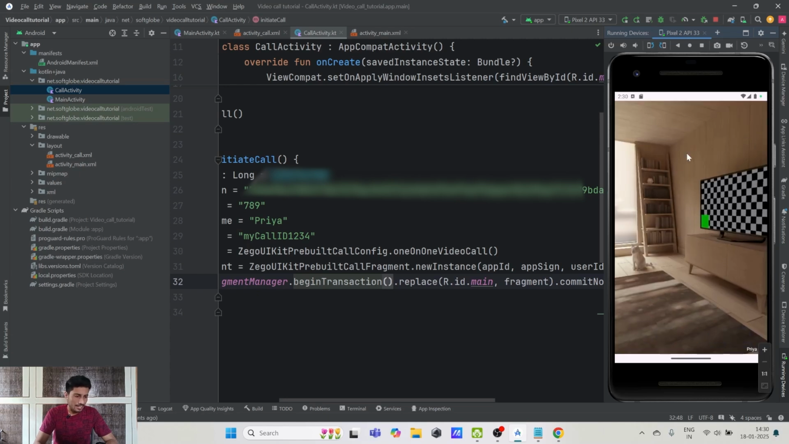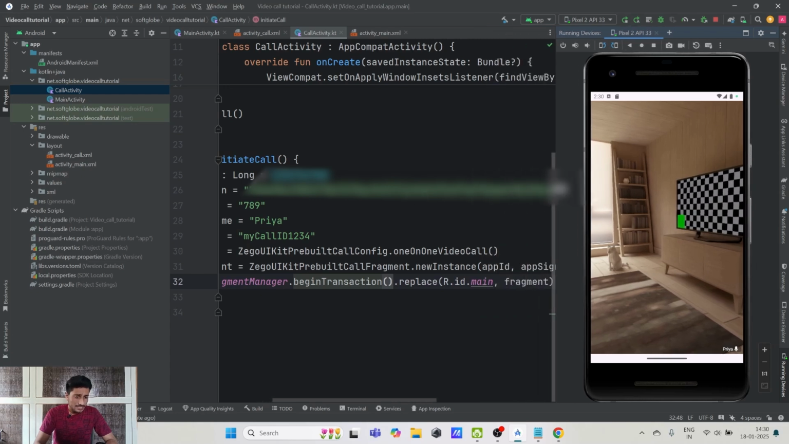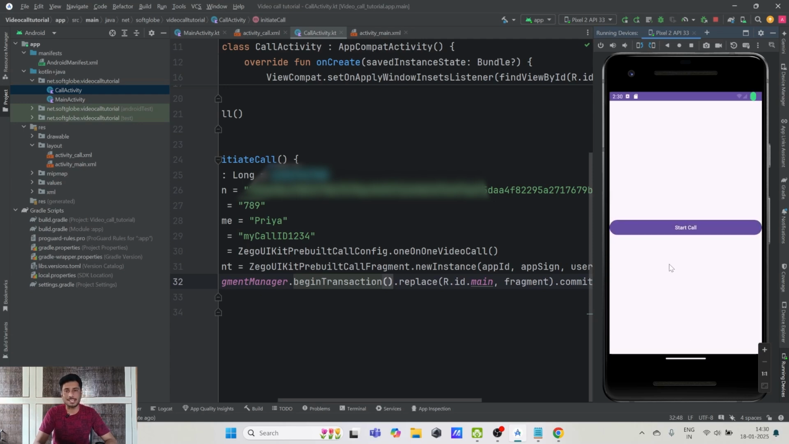This is, I don't know, this may be the front or back camera of the emulator, and you can end the call. You can just mute yourself or unmute. You can just mute the incoming sound, unmute it, and you are able to see your name as well, Priya, here in this case. So this is how we can easily create a video calling UI, and after we click on the end, we are able to end this call.